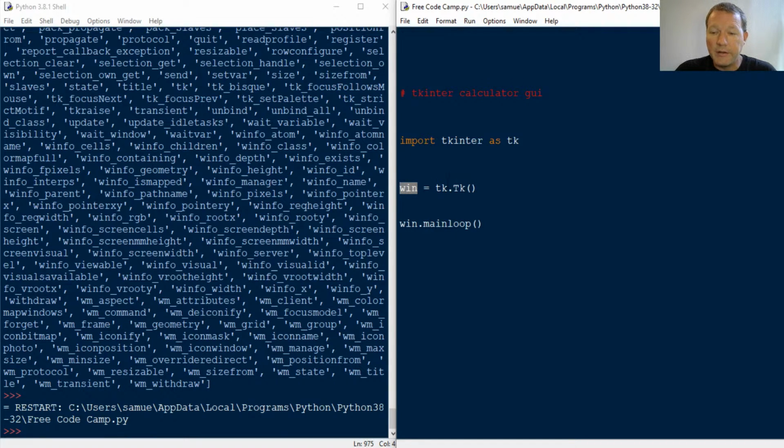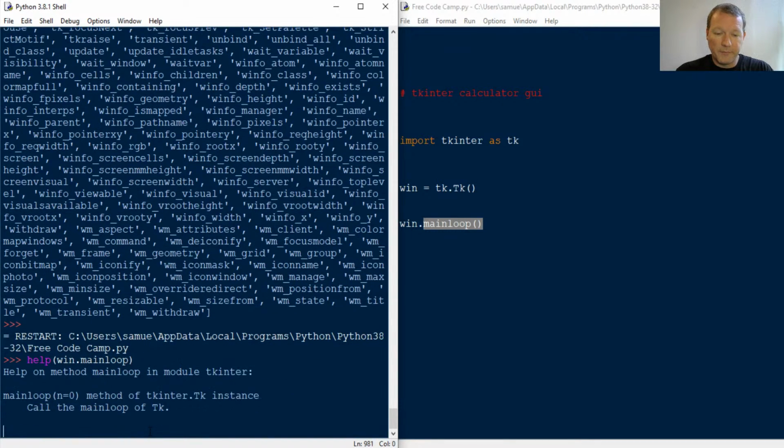So I've just assigned my Tk object into a variable, win. Then I take my win object and I run my main loop on it. So we didn't even look at that. win.mainloop.